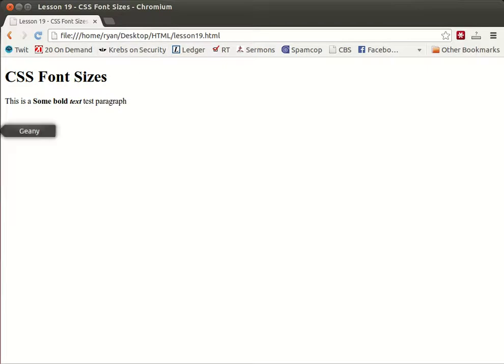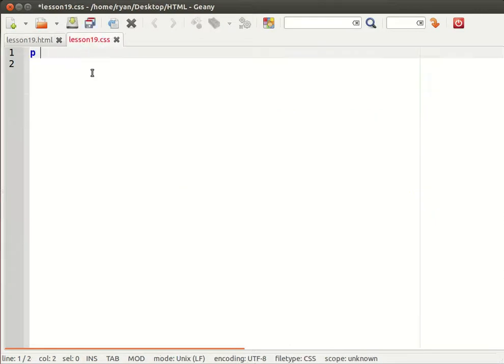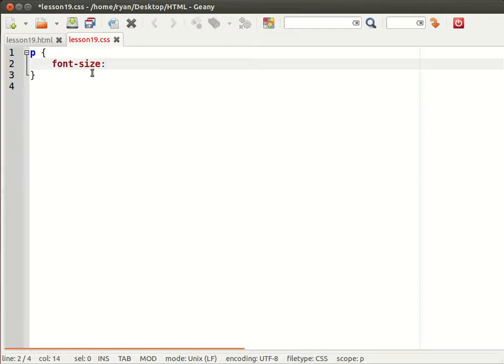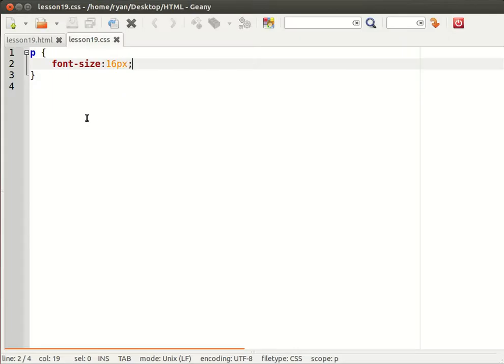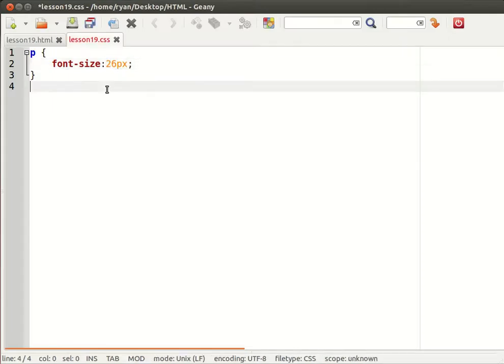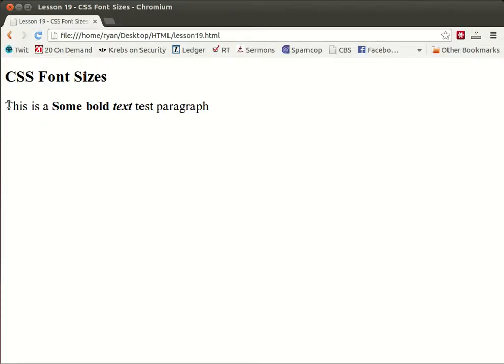Okay, so if we had to define a rule for a paragraph, we could say font size and then specify a unit of measurement. So we'd say 16 px, 16 pixels. You'll see no change because that is the default font size. However, if I specify 26 pixels for the paragraph, you'll see a much larger size for the paragraph.